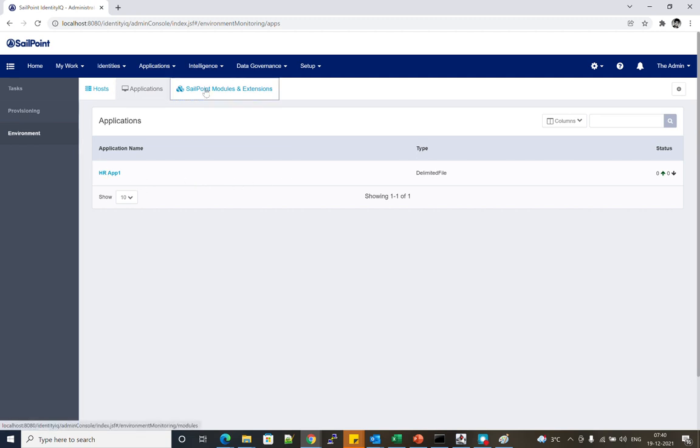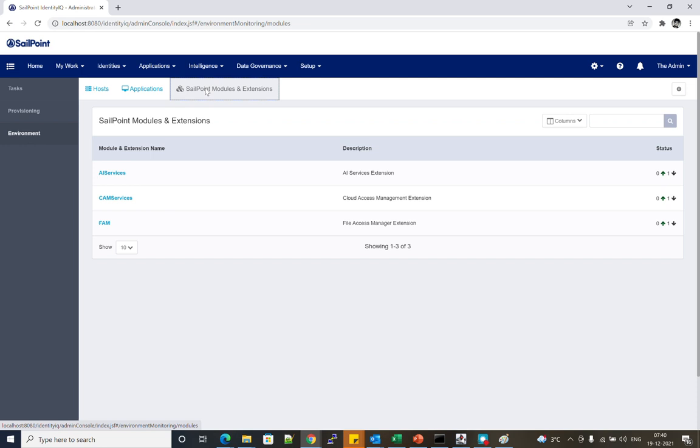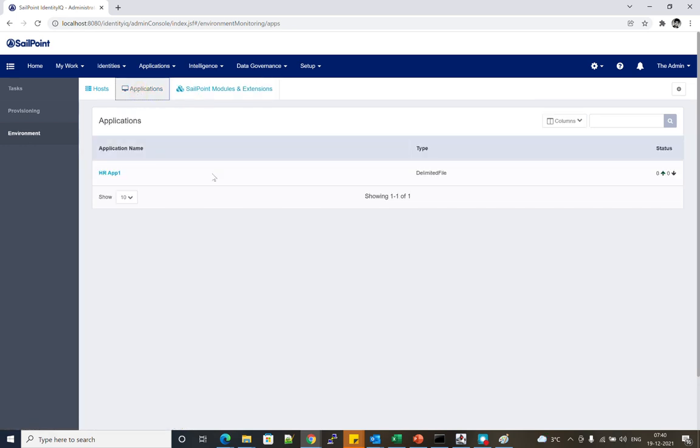Then SailPoint modules and extensions. This is what we imported, right? This we are not going to talk or work on even, so leave it. These are different products which you can integrate with SailPoint, and you need licenses for them as cloud applications. Applications is not important, even I have never seen much.